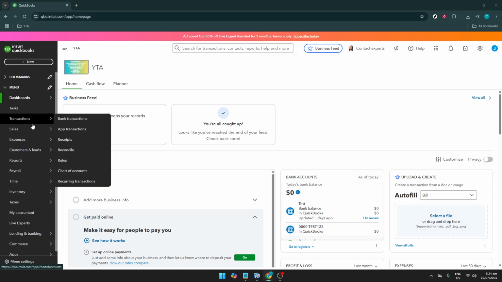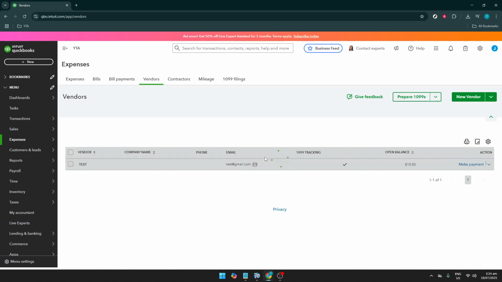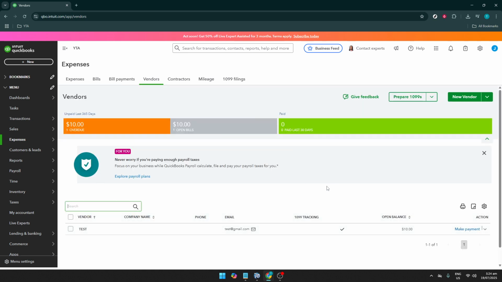From here, it's time to move to the Vendors section. Look for the Vendors tab on your dashboard. This tab is usually located in the navigation bar, often towards the left side of the screen. Clicking on it will take you to the Vendor Center, where you can manage all your vendor-related activities.